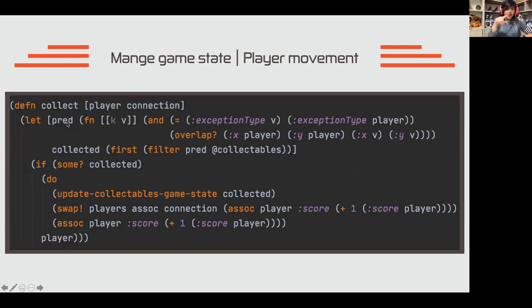And also you can tell that I wanted to check if the exception type of the player matches the exception type of the item that it touched, that it collided with. And then if an item was collected, then I'm going to go into the do function. And if an item was not collected, I'm just going to return the player the way it was, okay? Because the new coordinates of the player were already calculated in the move function.